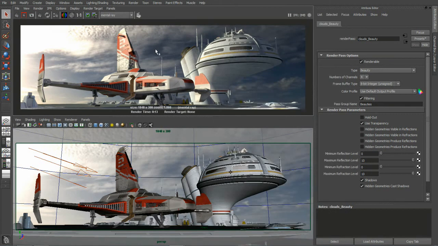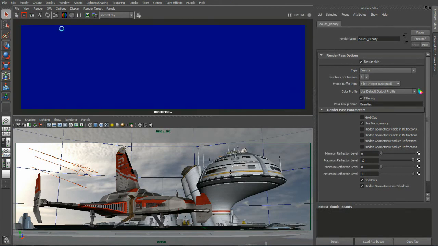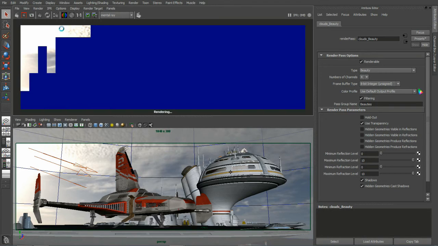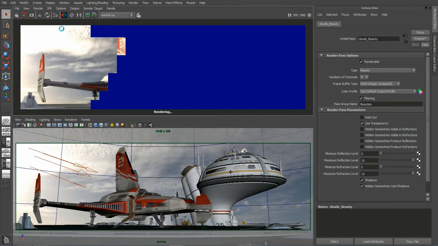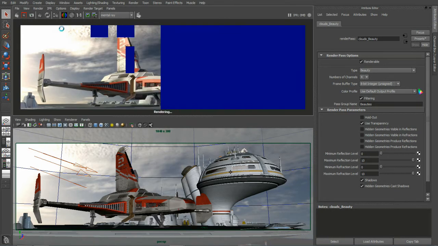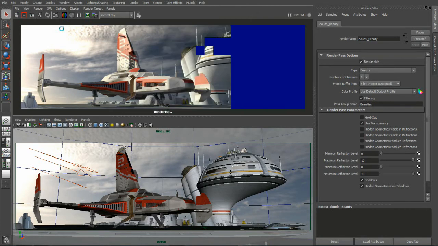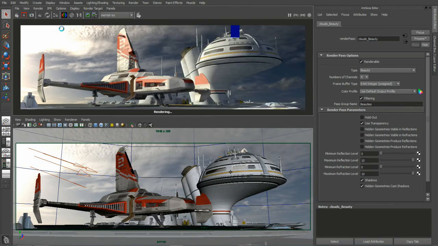So with that done, we can calculate out a render. This will take Maya just a few seconds. What Maya is doing is the primary buffer, and then it's extracting all of these passes and the pass contribution maps from that primary buffer and saving those images out to disk for us.